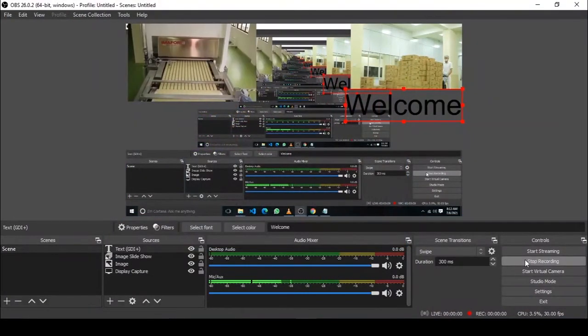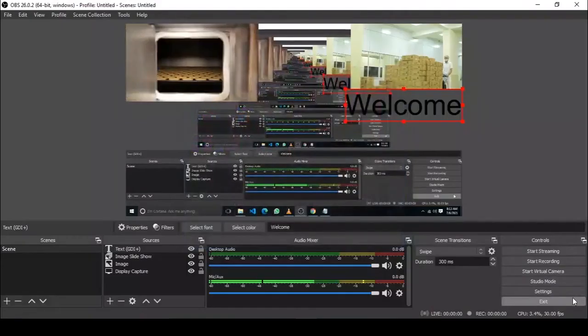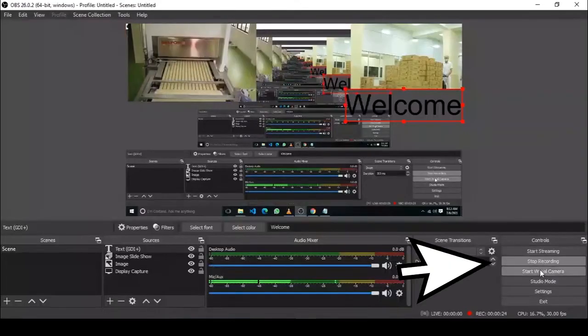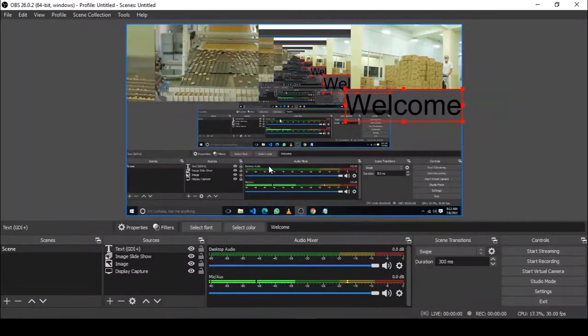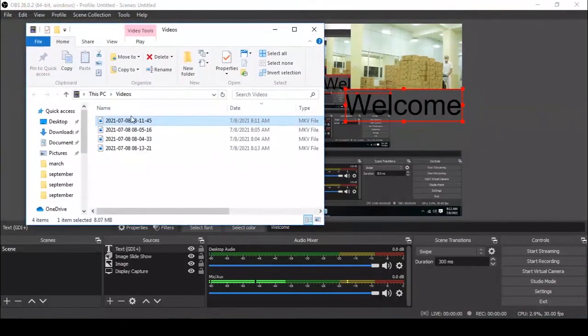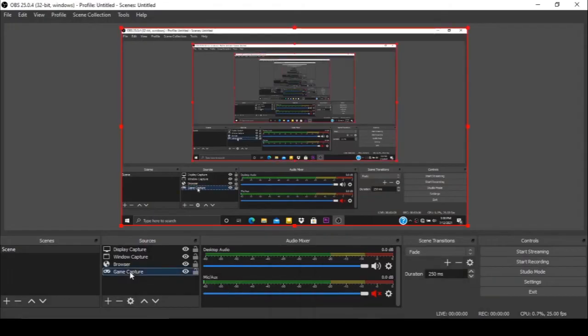I have opened a Notepad file here for a sample recording. Then we will see how it works. Click start record. After a few seconds, I will stop the recording. Then go to show recording. This is the recorded video. It's like this. These up-down arrows change the priorities of the sources.